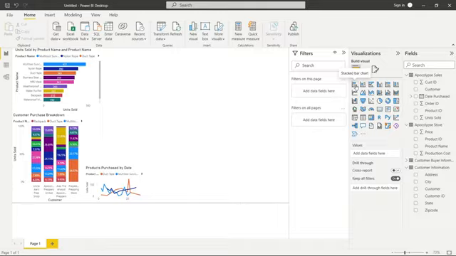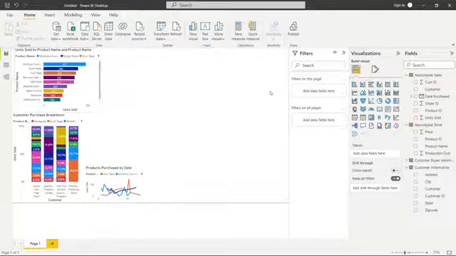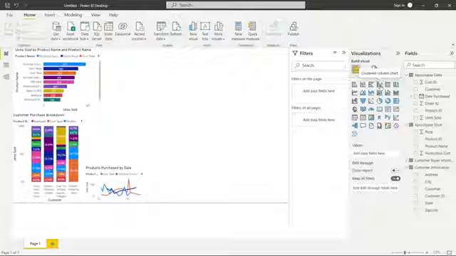Like this one is a stacked bar chart. This one is a stacked column chart. It's basically the same thing, just a different orientation. Like if we went to here, it's just a different orientation. It's the same thing, just like this clustered bar chart. Custom column chart, it's just its orientation, either horizontal or vertical.